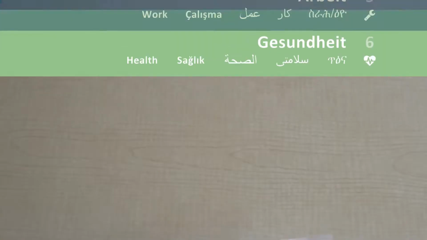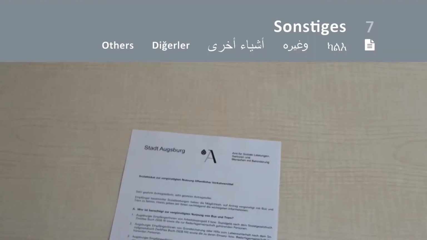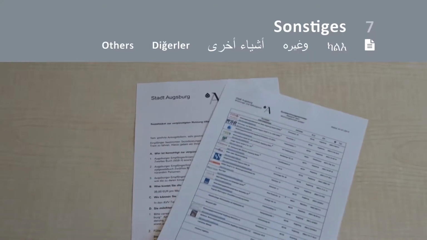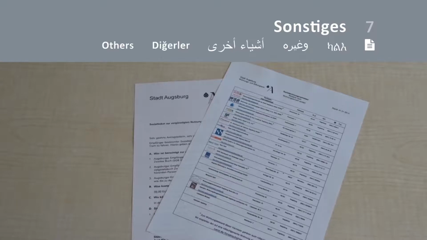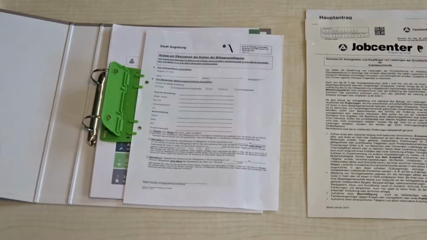Health. Here you can collect documents from your Krankenkasse or medical statements like a Krankenschein. Others. Here is an open space for any other kind of papers like contracts for your telephone, internet, Mietvertrag, bills, and so on.